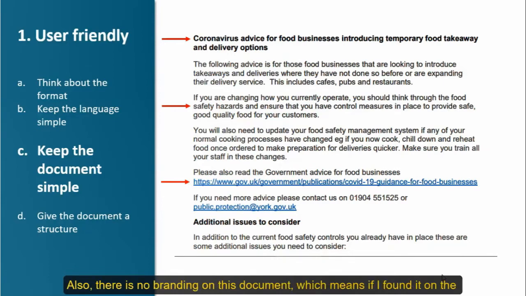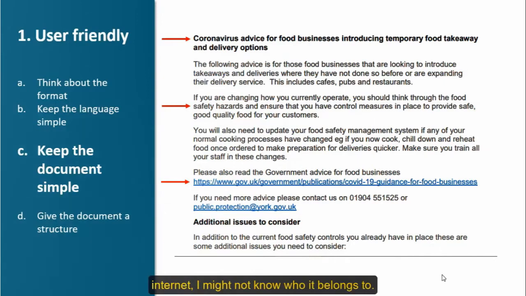Also, there's no branding on this document, which means if I found it on the internet, I might not know who it belongs to.